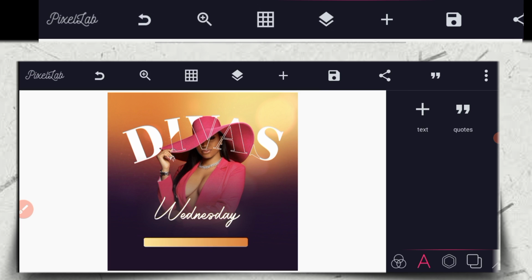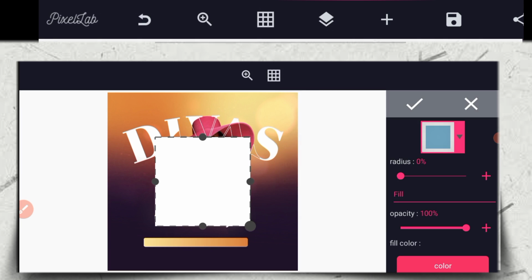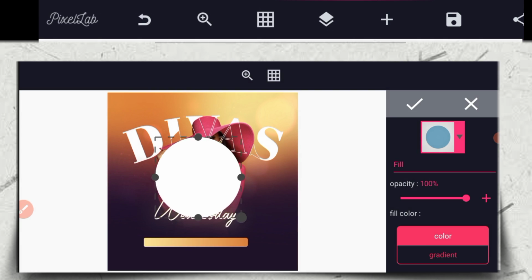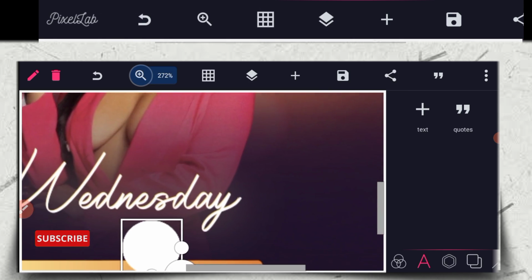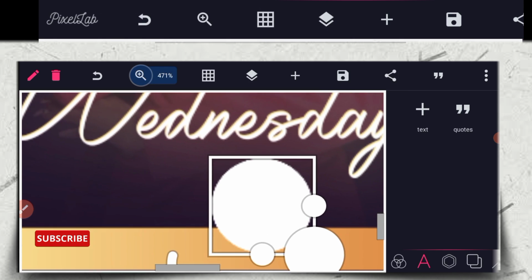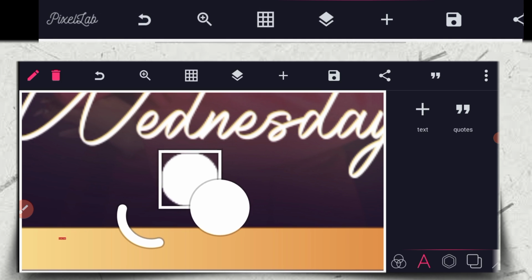So before that, I'm going to be doing something. I'm going to be writing plus 18. So what I'm going to do, just click on your plus button, click on shape, and give it this one actually. So just reduce it a little bit, then go back. So I'm going to place it here. I'm going to be zooming my work to see what I'm actually doing. So just reduce it a little bit here, put it down here.